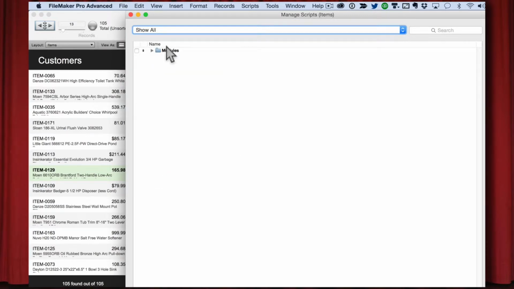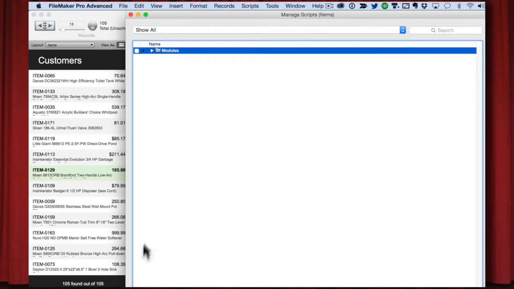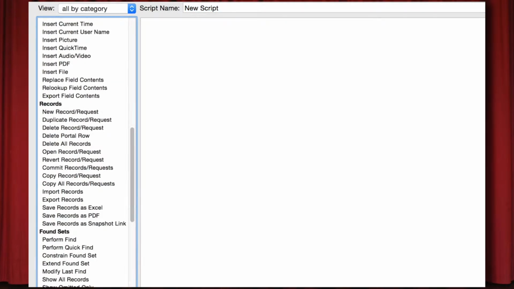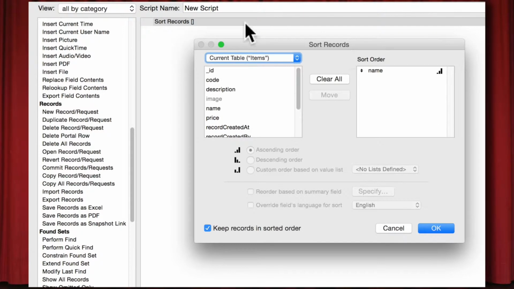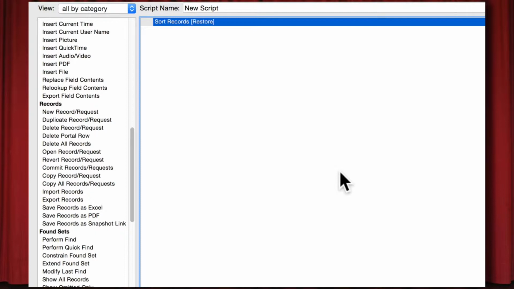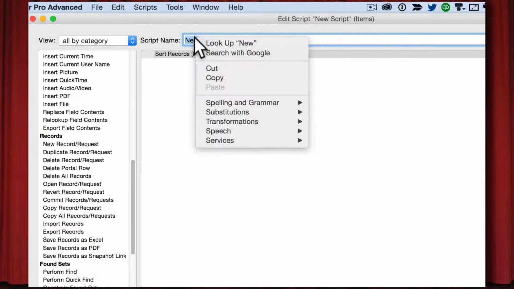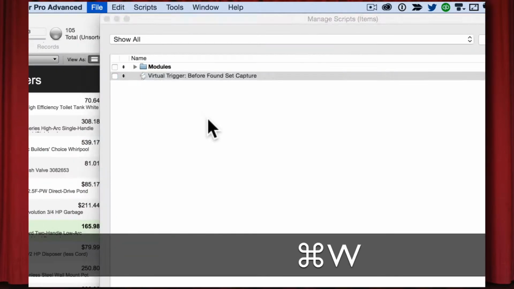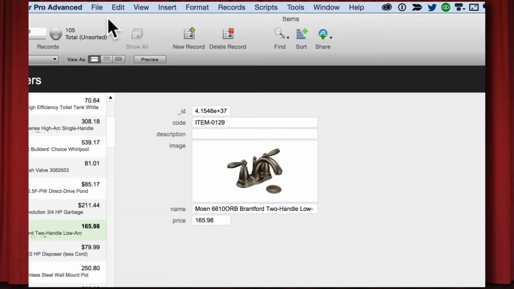So what I'm going to do is just create a script here where we will sort by code. Let's get rid of that one. Clear. Do code. Okay. So that should do it. Let's call this before, it's a virtual trigger, before found set capture. So what this is going to do is this script is actually going to run just before we capture the found set to display in the virtual list.